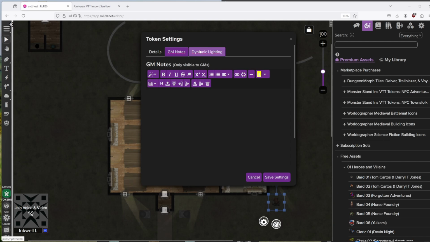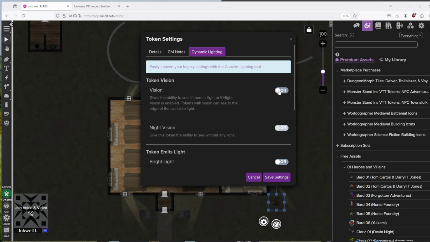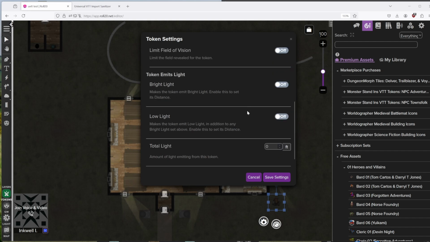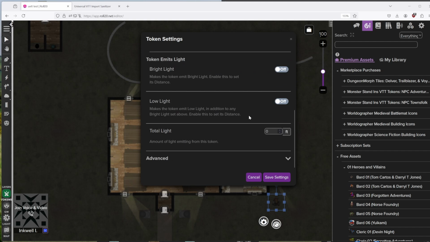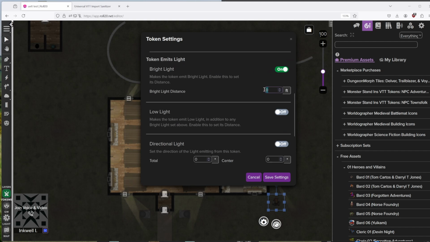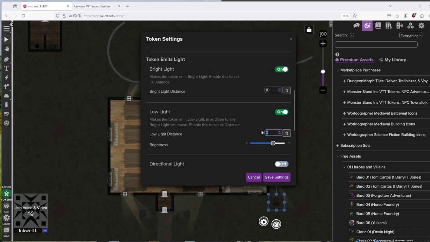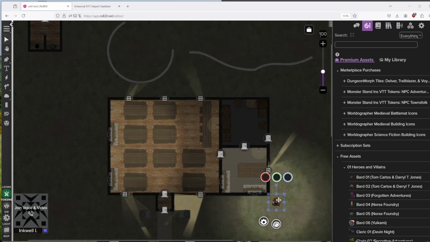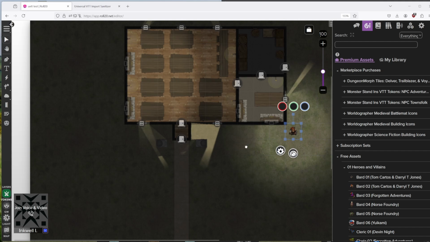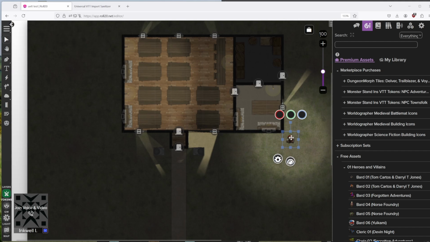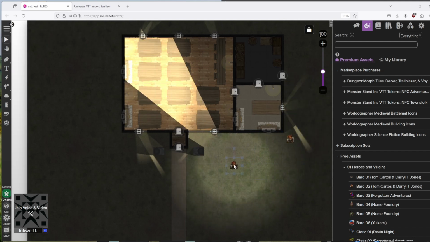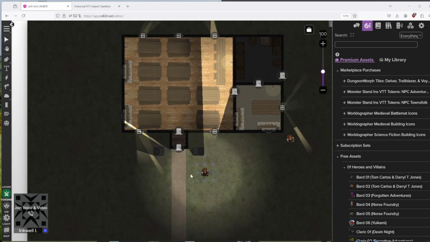You can do dynamic lighting, and you can do token vision on, and go to where they emit light, and we'll just give them 10 feet of bright light and 10 more feet of low light. Hit save settings, and now I'm seeing the view of the world from their point of view, and I can walk over to here, and you can see this pillar is blocking the light over there.